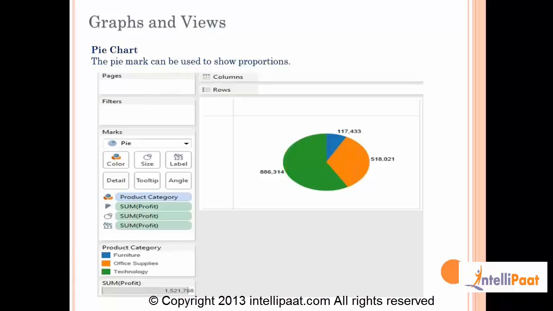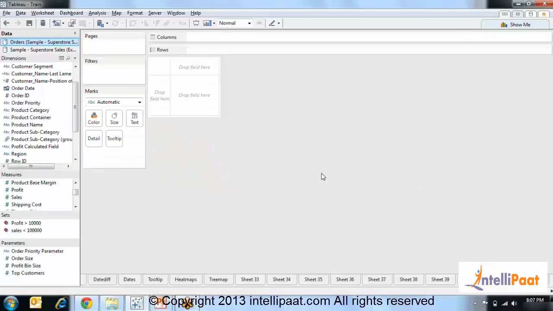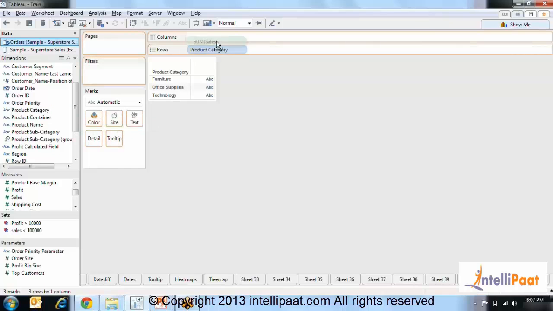In general, pies are used to show the proportion, and it's generally a percentage and things like that. I'll quickly show you how we can make a pie. I'll go by the same example that I had given, a product category, and then I have the sales information. I just drag it here.